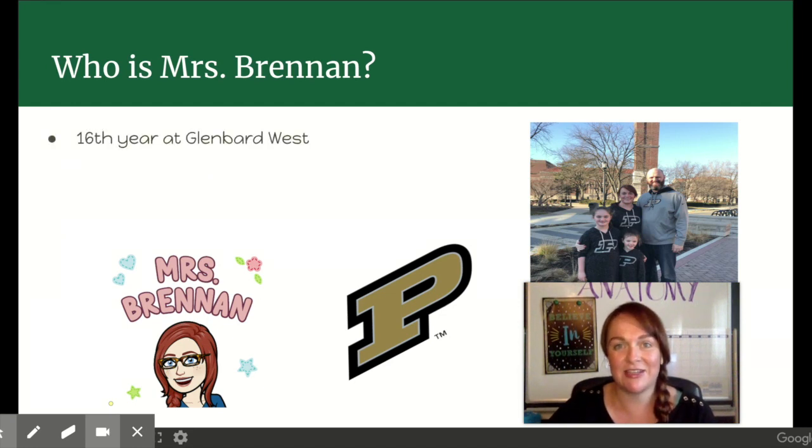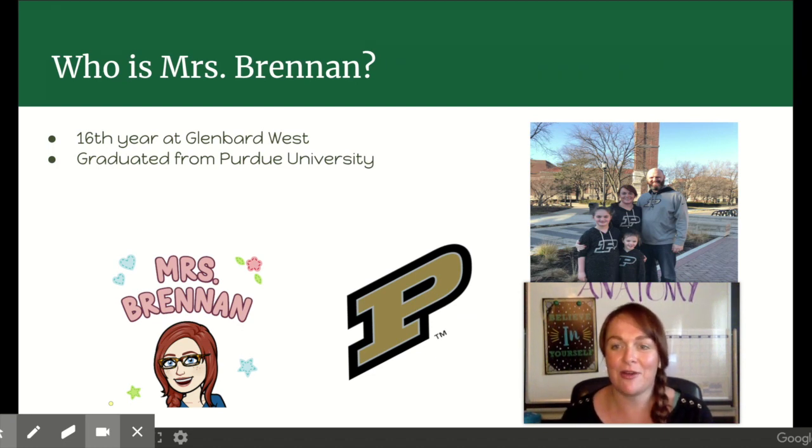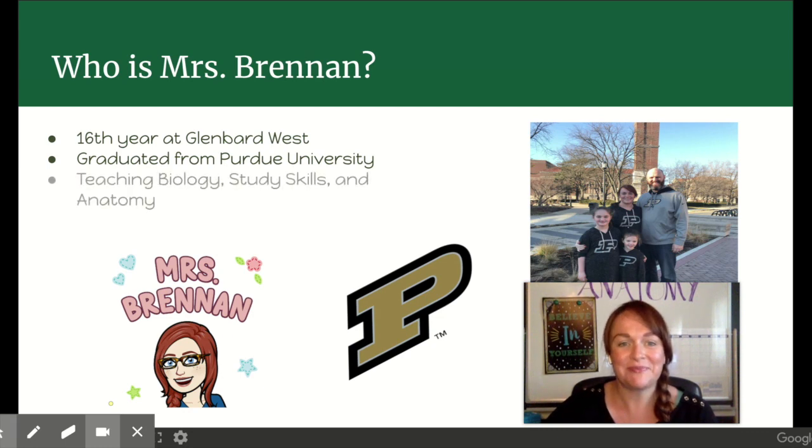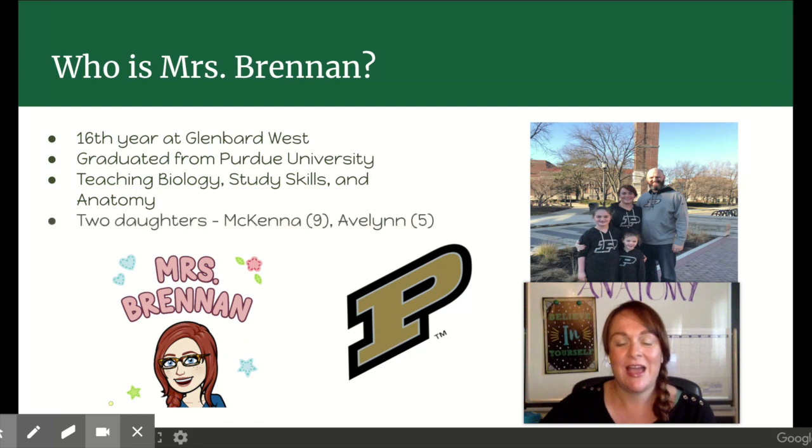First, I want to start by telling you a little bit about myself. This is my 16th year at Glenbard West. I graduated from Purdue University. That's actually my family in the top right corner at Purdue, the Purdue Bell Tower. My husband also went to Purdue University. He was actually the mascot of Purdue, Purdue Pete. I teach biology, study skills, and anatomy. I have two daughters, which you can see in the picture, McKenna, who is 9, and Evelyn, who is 5.